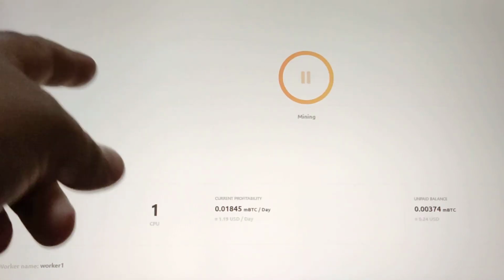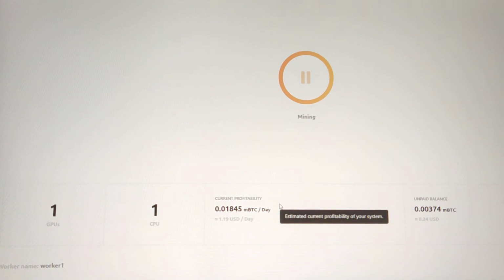Currently, as you saw earlier, I'm mining. This is live as I can do it. There's no fakeness in it. My GPU is running quite toasty at 67 degrees Celsius, and it is currently producing around $1.19 per day.